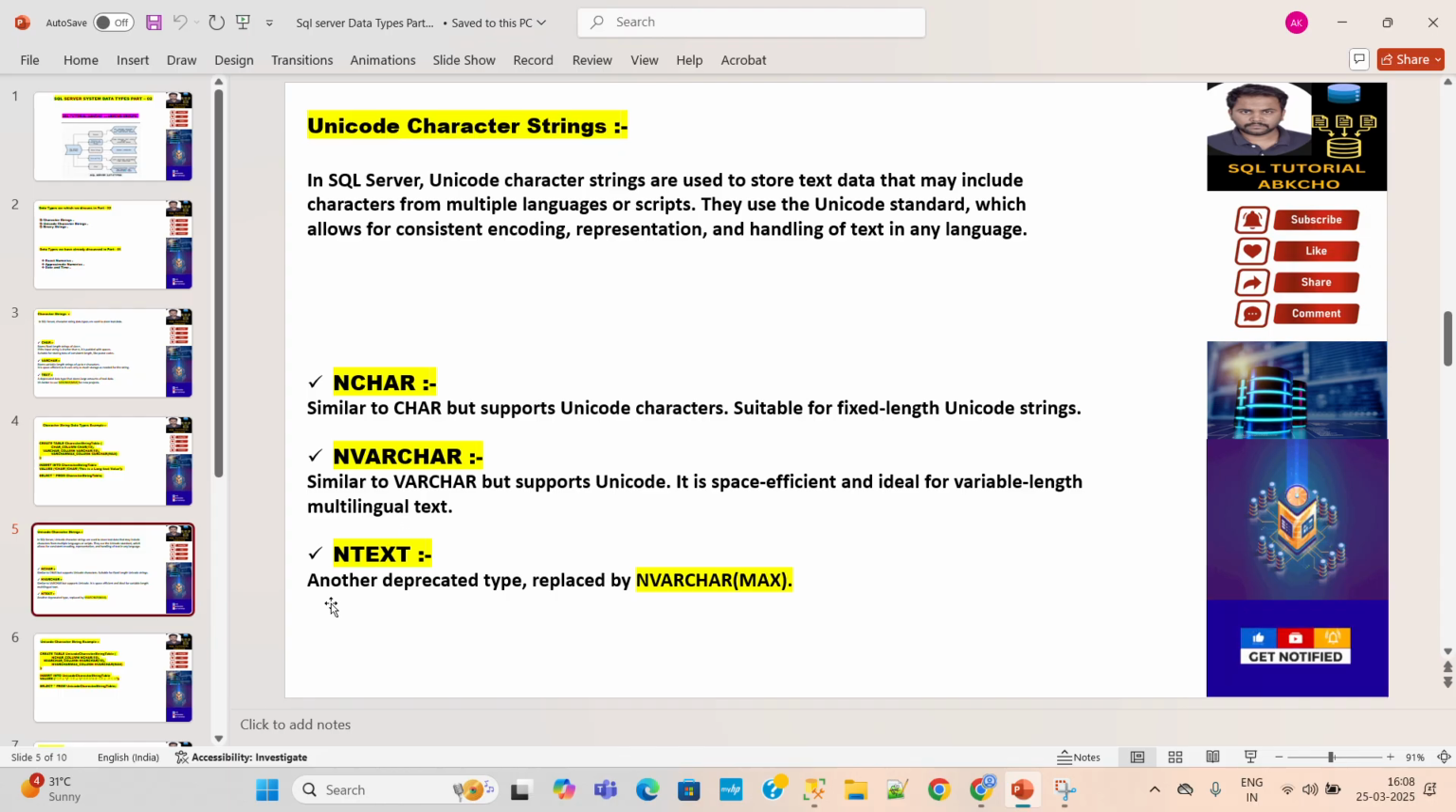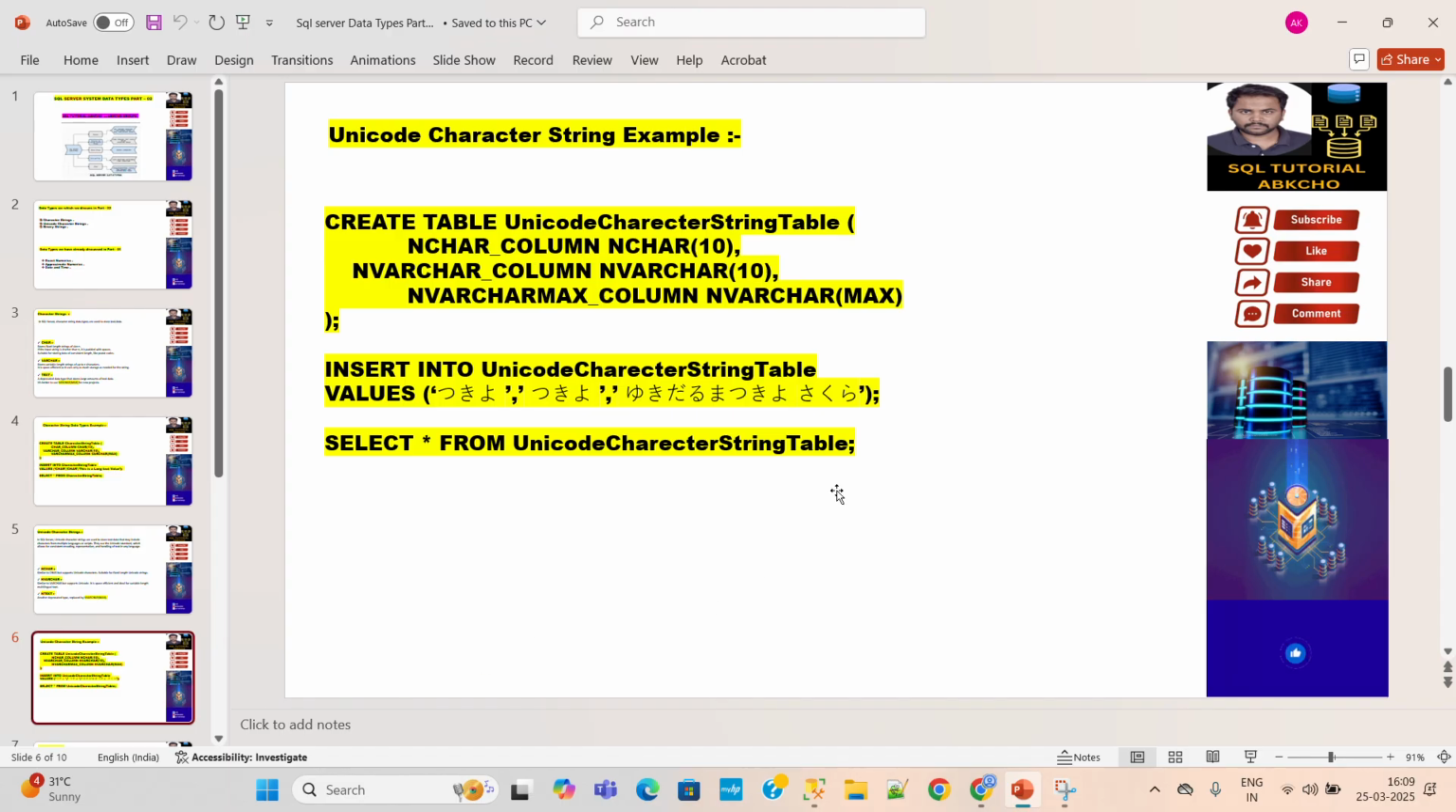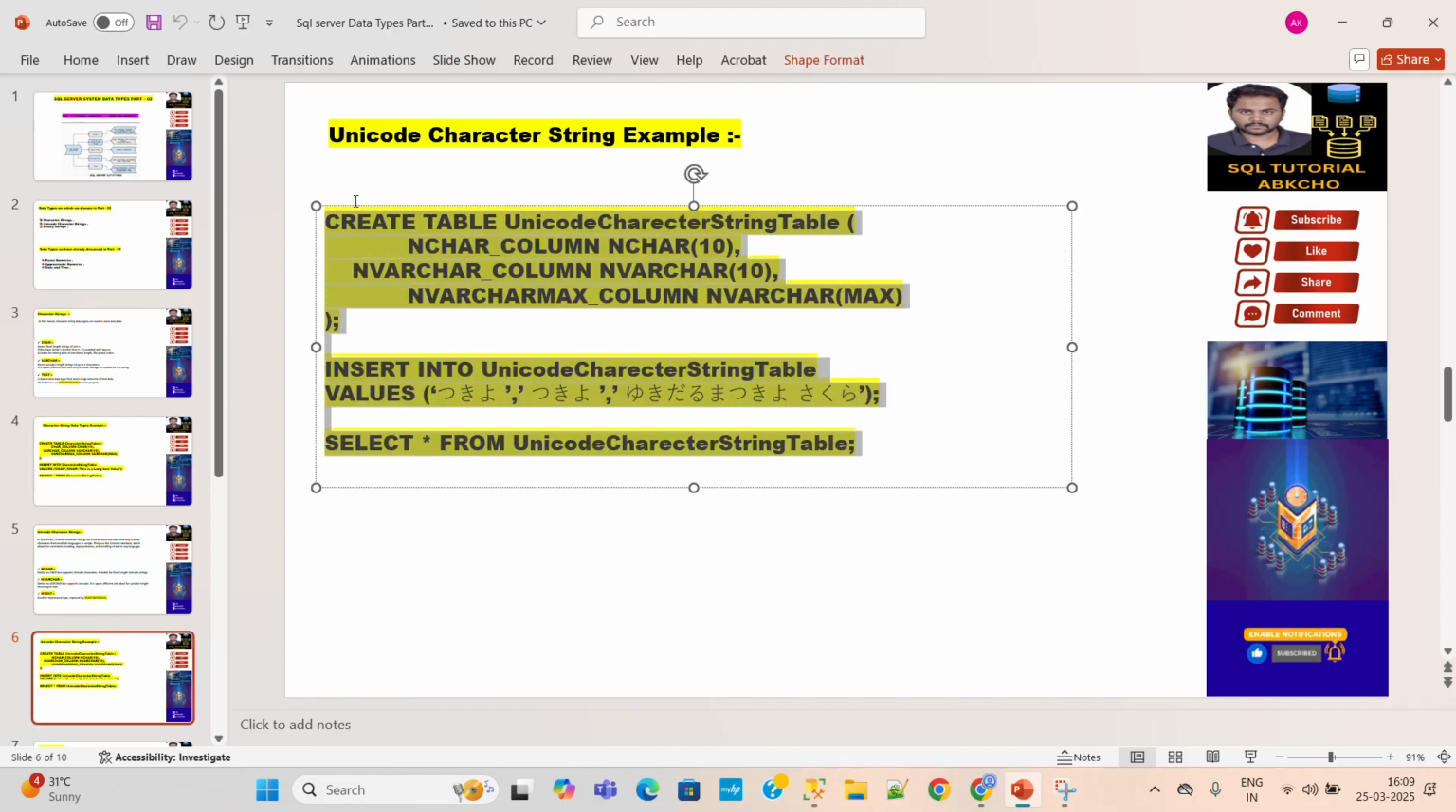Now ntext is another deprecated type, replaced by nvarchar max. Similarly as text is replaced, ntext is also replaced by Microsoft from 2005 and is not in use now. It is suggested to use nvarchar because both do the same function: they store large data with other languages also. Now move on to the example and check how all three, nchar, nvarchar and nvarchar max, work. Here we have taken the query and we are going to load some Japanese words because nchar supports multilingual text.